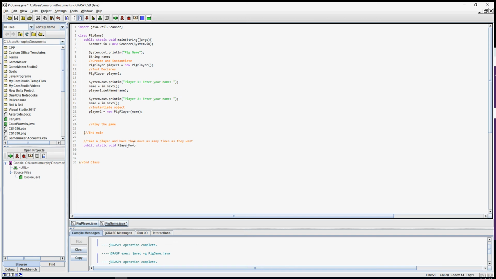I personally like camel case, I like the lowercase p. If you like the uppercase p, that's okay. Okay, what information do I need in order to move? Well, I need to know which player is moving, right? Because this is going to work for both players. So I'm going to send a Pig player, and I'm not going to specify which one it is. I'm going to make this work generically for both of my players so I can call the same code twice with two different objects.